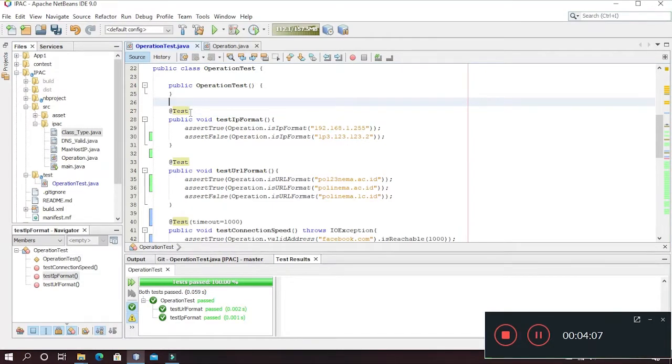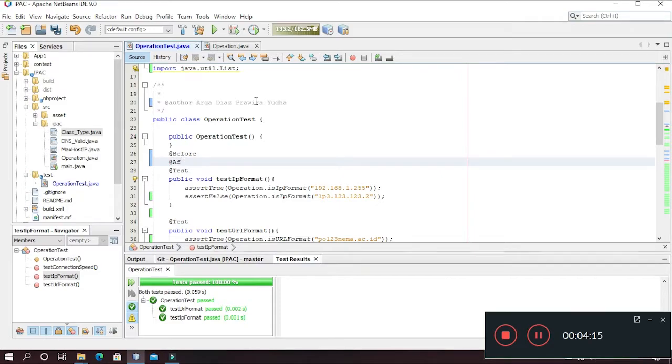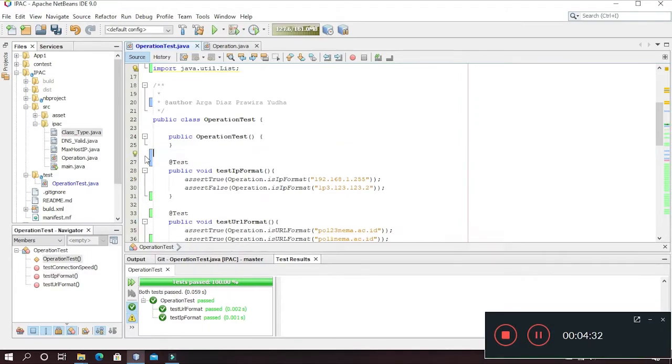There are other annotations like before and after. So the before annotation will execute before the test annotation, and then the after annotation will execute after the test annotation. So we don't use them in this demonstration. We only use this annotation to execute the test methods.